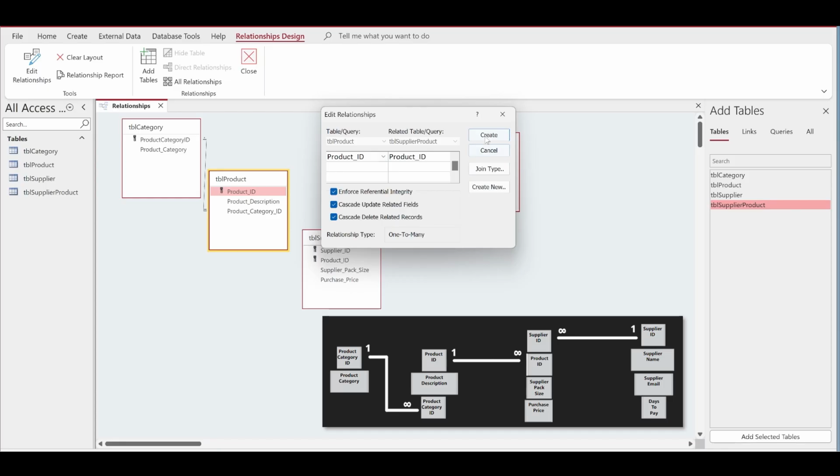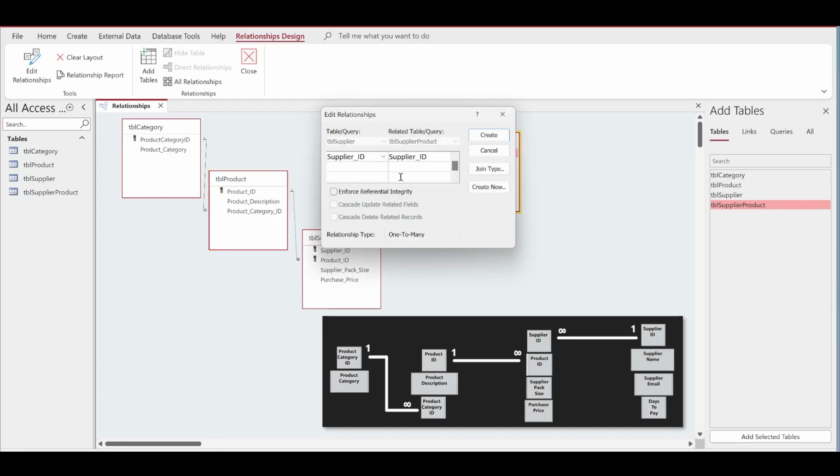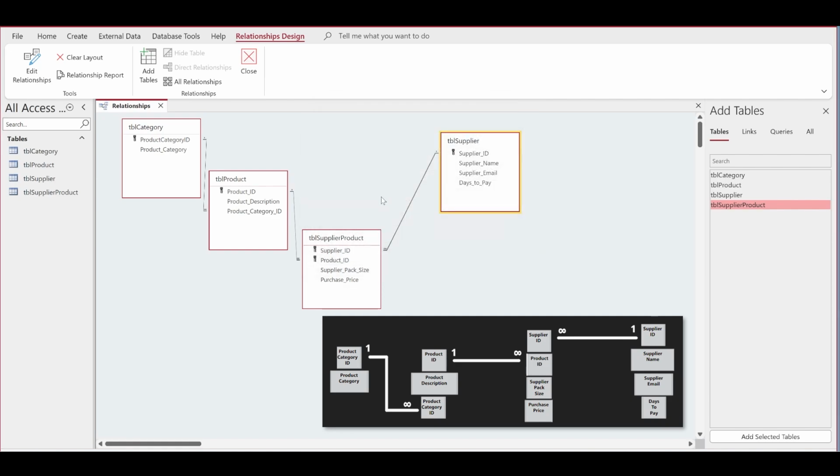And then finally we're going to move the supplier ID from the supplier table into the supplier product table, and again we're going to choose the three options we need to select. Notice all of our relationships are one to many, and this is represented by the 1 and the infinity symbol.